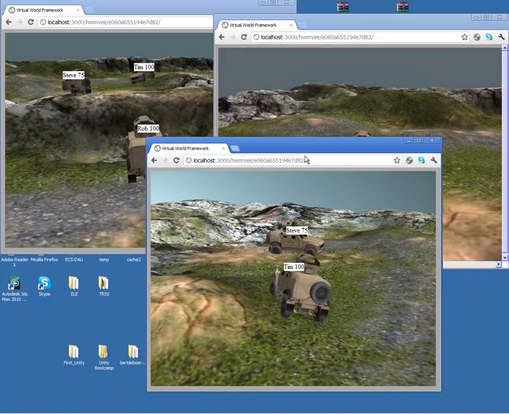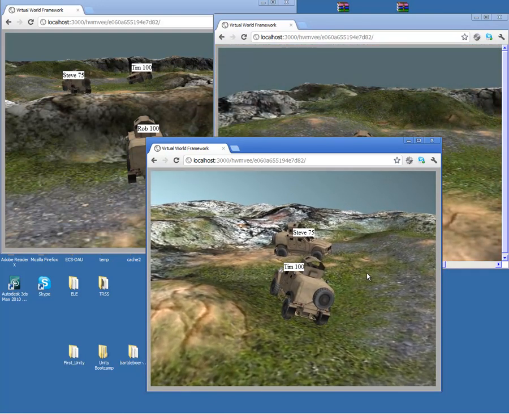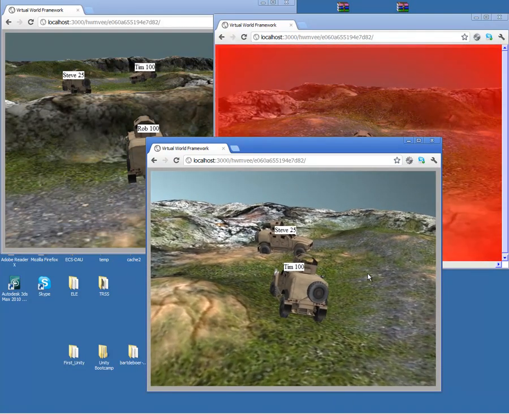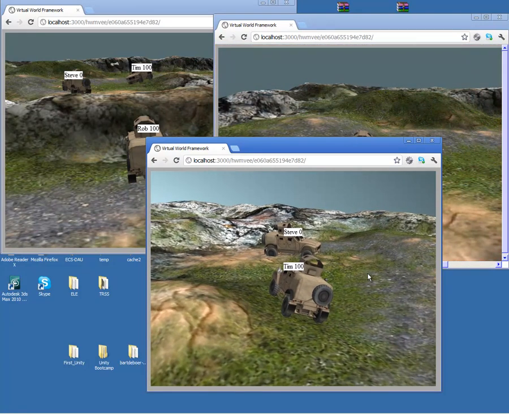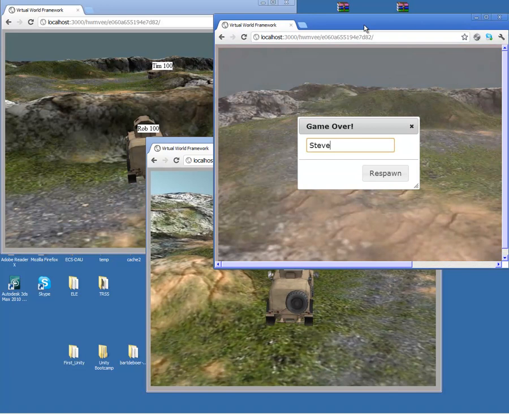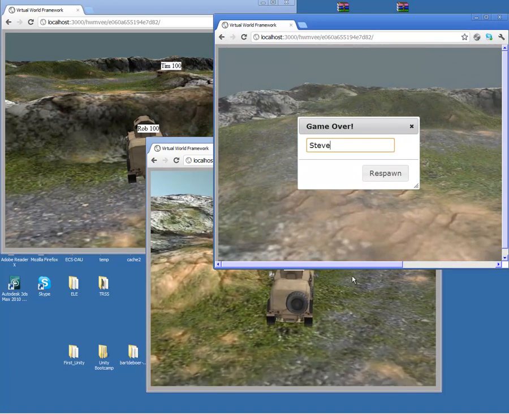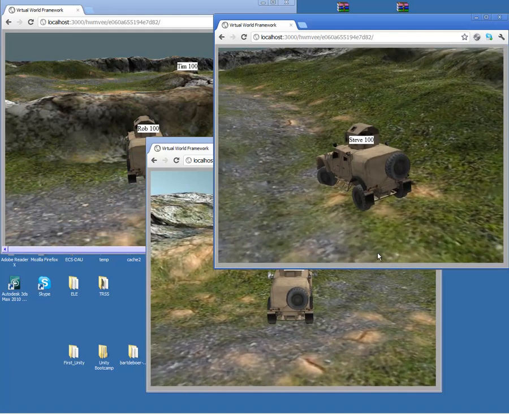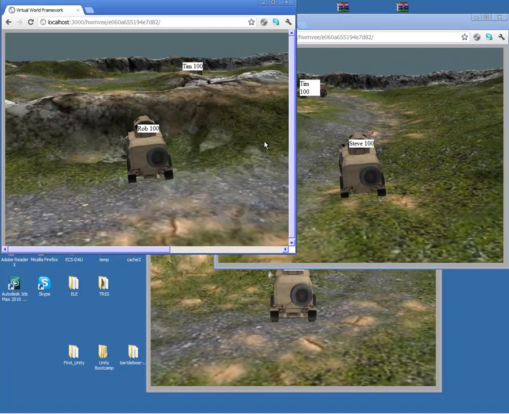So Tim shoots Steve. You'll see that Steve sees kind of flashes. And this is all kind of orchestrated through the Federal Virtual World Framework to synchronize all these things. And there we go. So we've killed Steve. Steve says his game is over. Obviously, I've switched over to Steve's browser. I'm going to respawn Steve. He'll log back in somewhere else just with a new character.